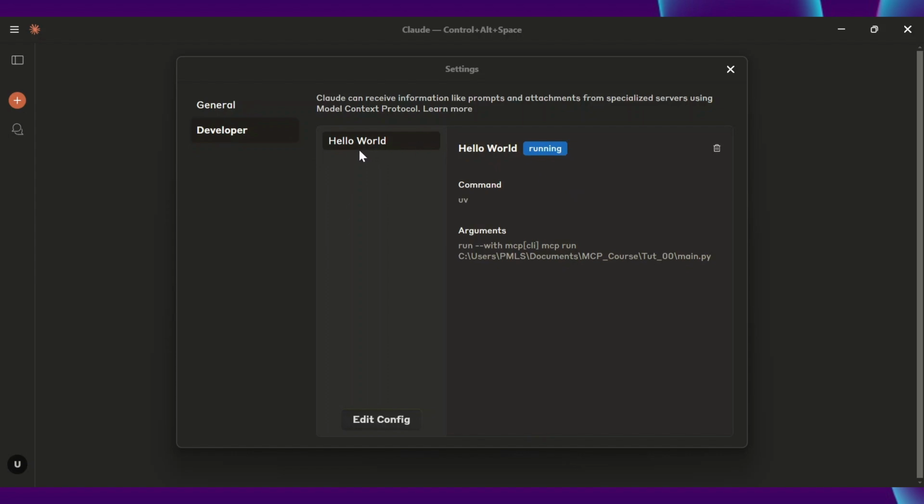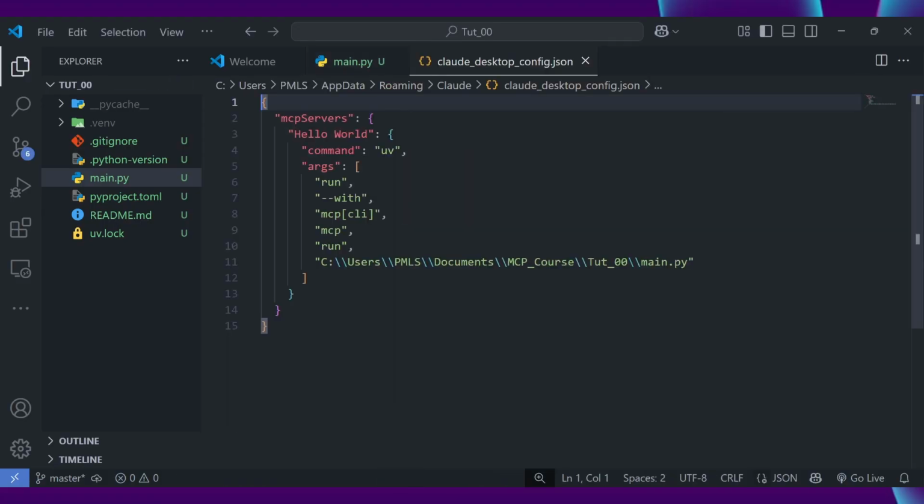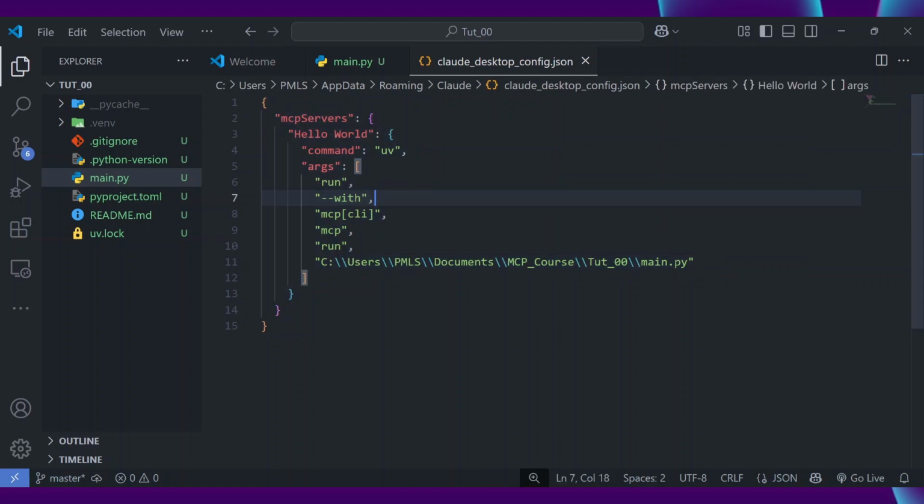So this is our MCP server, and if you click on this edit config and open this config, these are the commands which the mcp install man.py has added to this Claude Desktop config. So in order to run our man.py, the Claude Desktop app needs this uv command followed by these arguments and then the file path. So this is how the MCP hello world works.